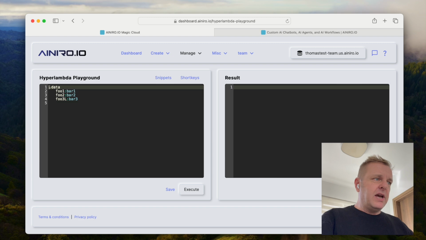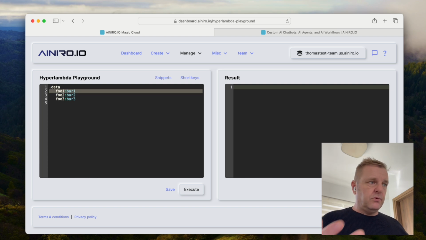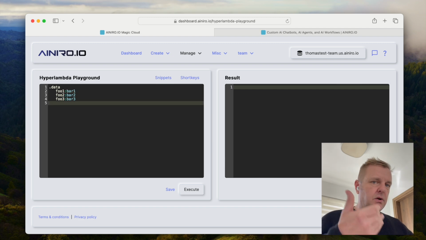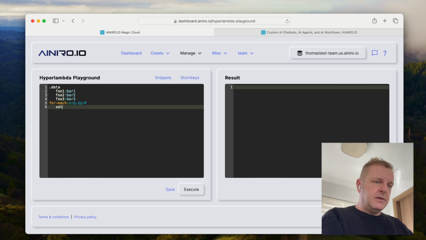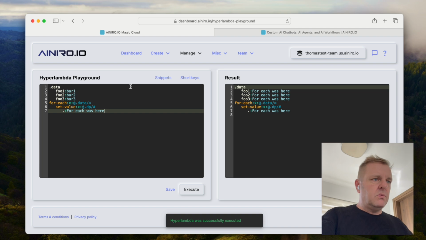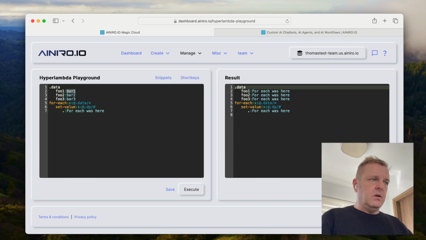So what I've done now, I've got one .data node with 3 children, being children foo1, foo2, foo3, having values of bar1, 2, and 3. So now I can write slots that are referencing my node hierarchy, for each :x: at dp /hash set value :x: at .dp data hash dot for each. Now if I execute this code, you will see that the values of every single child node of the .data segment have now changed.